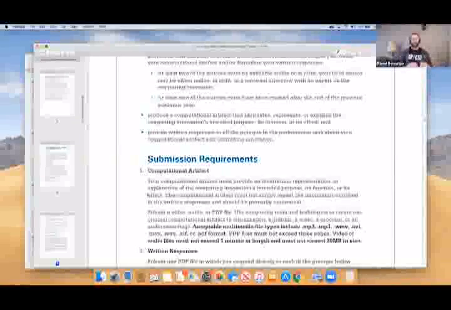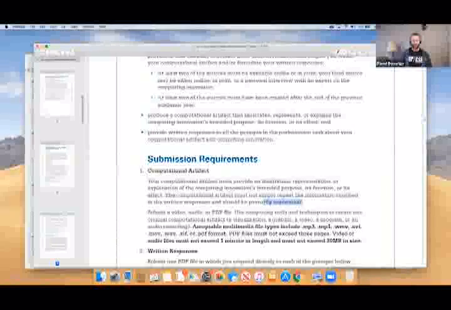Okay, so I'm about to show you the prompts, but first, the computing innovation's intended purpose. So what does purpose mean? A particular company or individual created this computing innovation. Why? Well, that's what the purpose is. Why does this thing exist? So you want to make sure that you talk about why this thing exists.